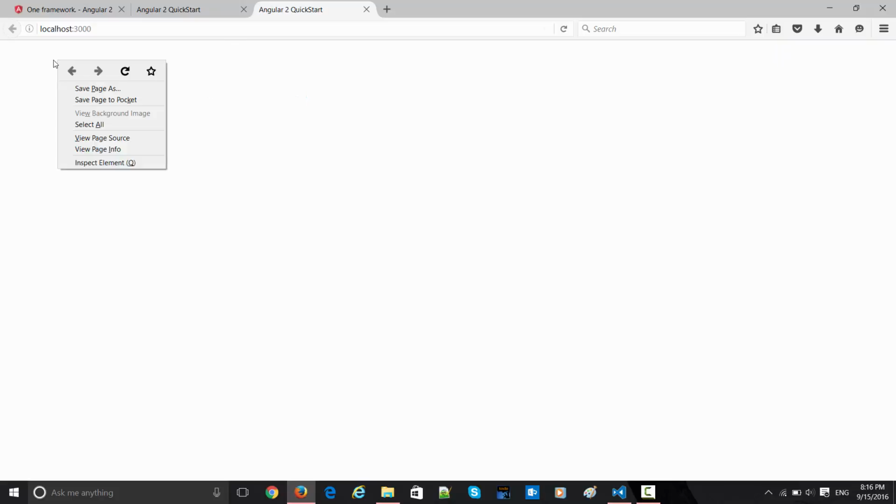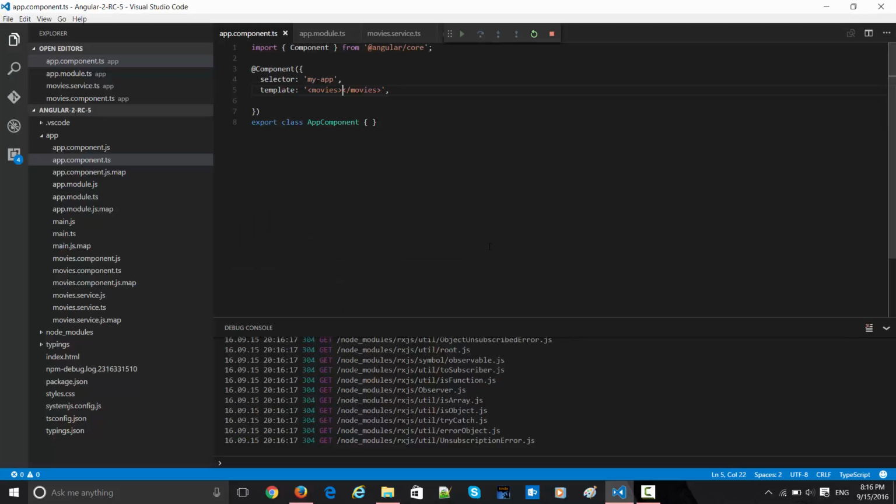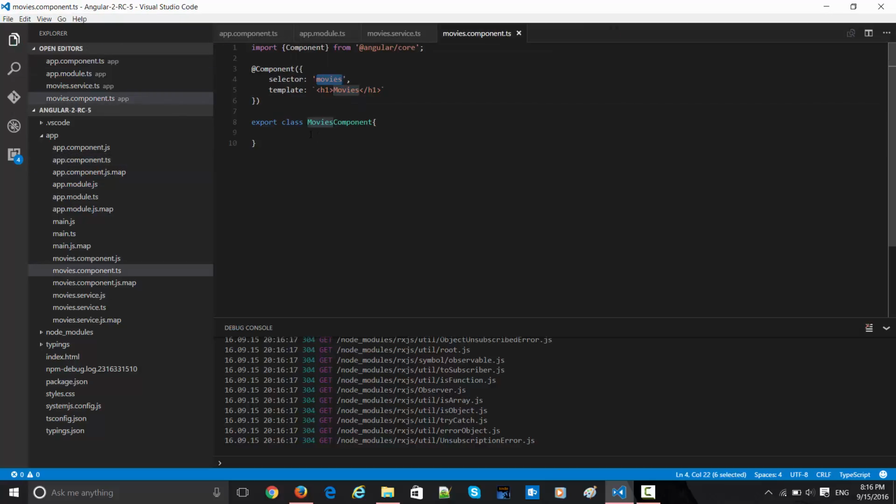nothing is coming here, and the reason for this is, if you remember from the previous videos, whenever we are injecting any component from a different component, we need to register it here. We need to register it via directive. So in order to quickly fix this, I just need to put directives, and here I need to pass on this movies component. All right.